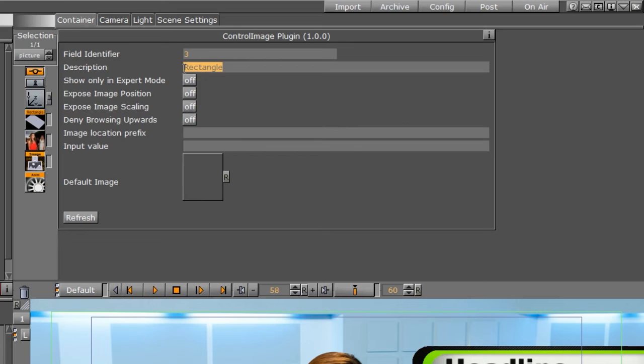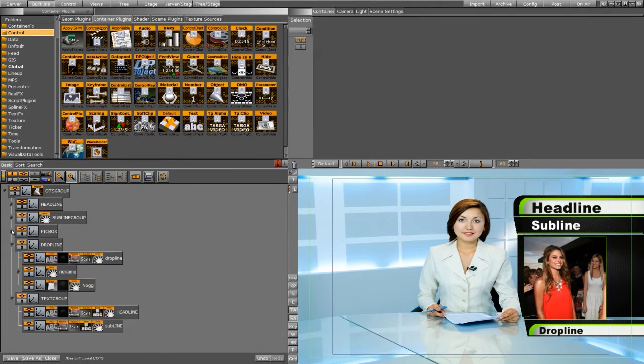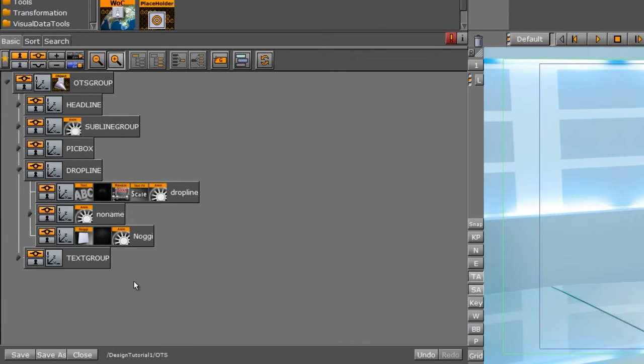If you want to change the description, since we renamed it after we dropped the image on it, it didn't pick up our new naming conventions. So if we just want to add picture in here, we can. Now we can give them control to move the image position or scale the position, but we're just going to leave these off for now. The last thing here is the drop line, and we're going to do a little bit different here.